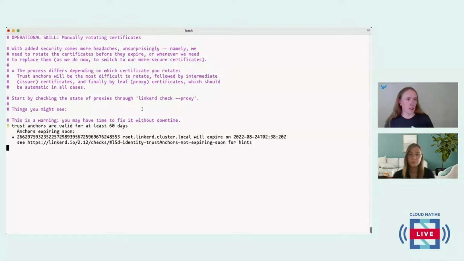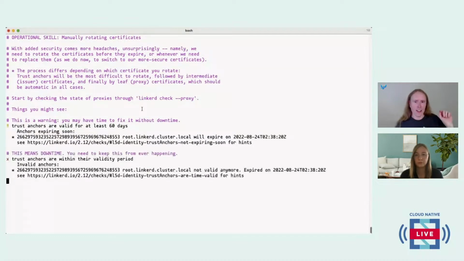Basically, Linkerd will complain anytime a certificate is going to expire in the next 2 months. This is a warning because you may very well have time to fix this without incurring downtime. All you have to do is rotate the certificate before you actually get to the expiration. If you actually do get to the expiration, this is the one you'll see. You don't want to see this. This is a pain. Your cluster is probably not working anymore, and you have to go through and replace all the certificates, starting from the trust anchor all the way down. So again, don't get there.